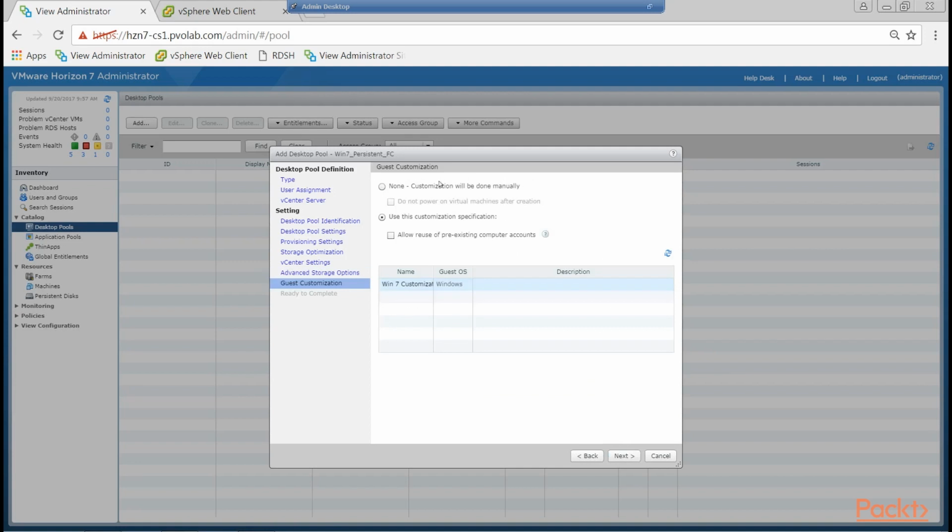So next we have our guest customization options. We can choose none, i.e. we're going to go into that desktop and configure it manually. So customize it manually, give it an IP address and do all of those things manually. We could also choose not to power virtual machines on after creation. But what we've got here is we're going to use a customization specification. So basically what that means is we're going to run this customization script.